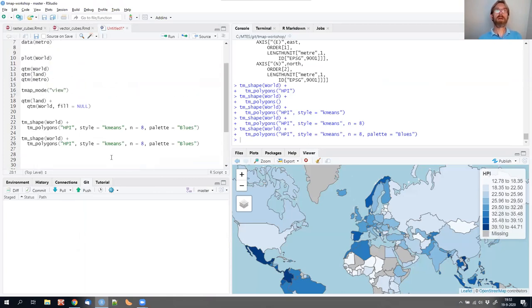Because what I often like to do in this kind of workshop is to show you different things, and every time it's a little bit different. So I'll just upload this one. Okay, so if I want to reproduce this map, then I first have to do tm_shape(land) plus tm_raster.